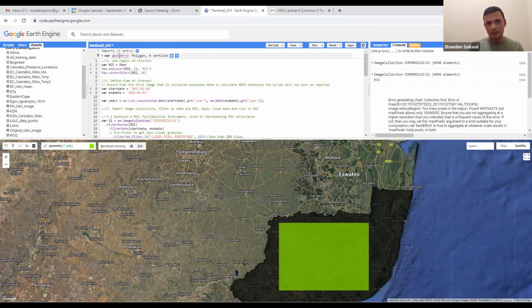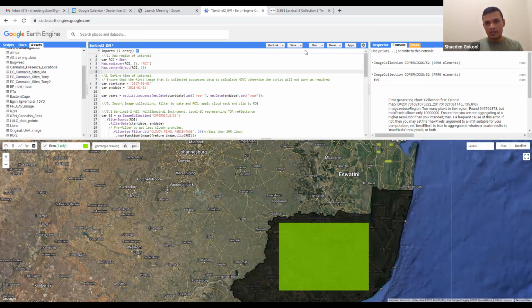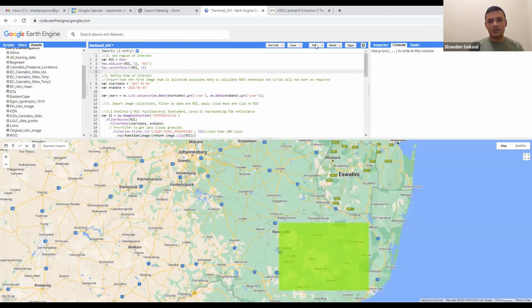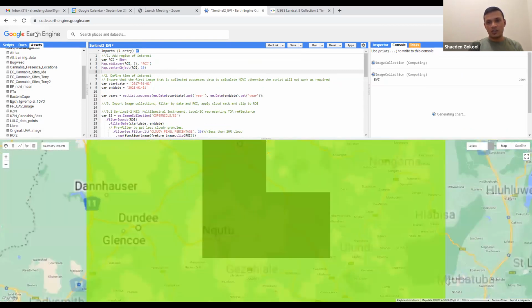So I can give it a name that I'm familiar with. Because I've given it this specific name everywhere else in the code, I'm just going to call it that there. And I click run again. Now it should run a lot faster because it's a far smaller region to work with.